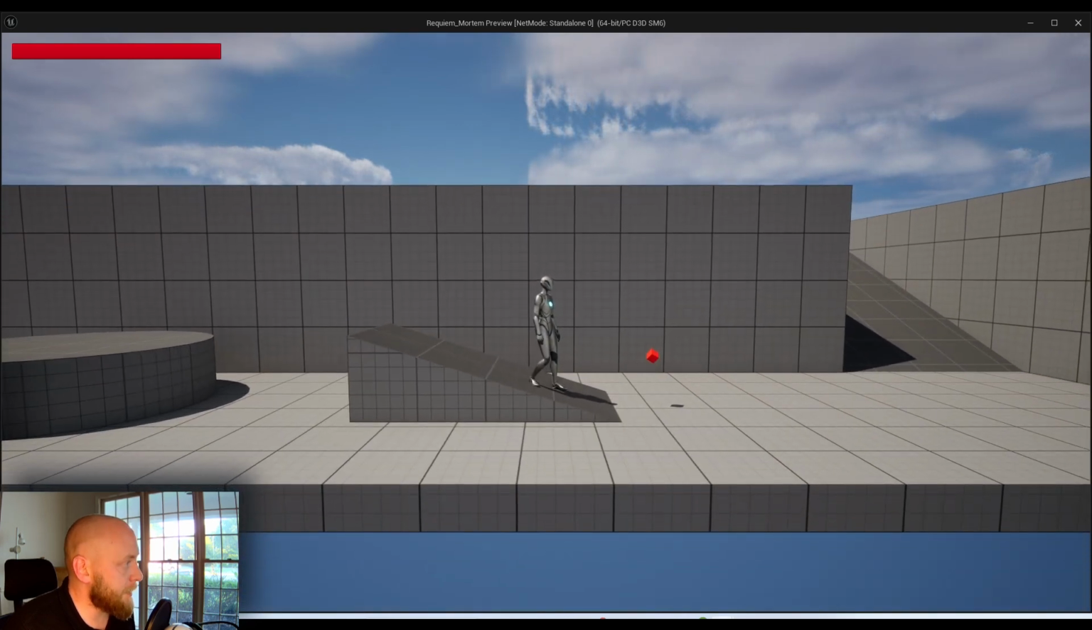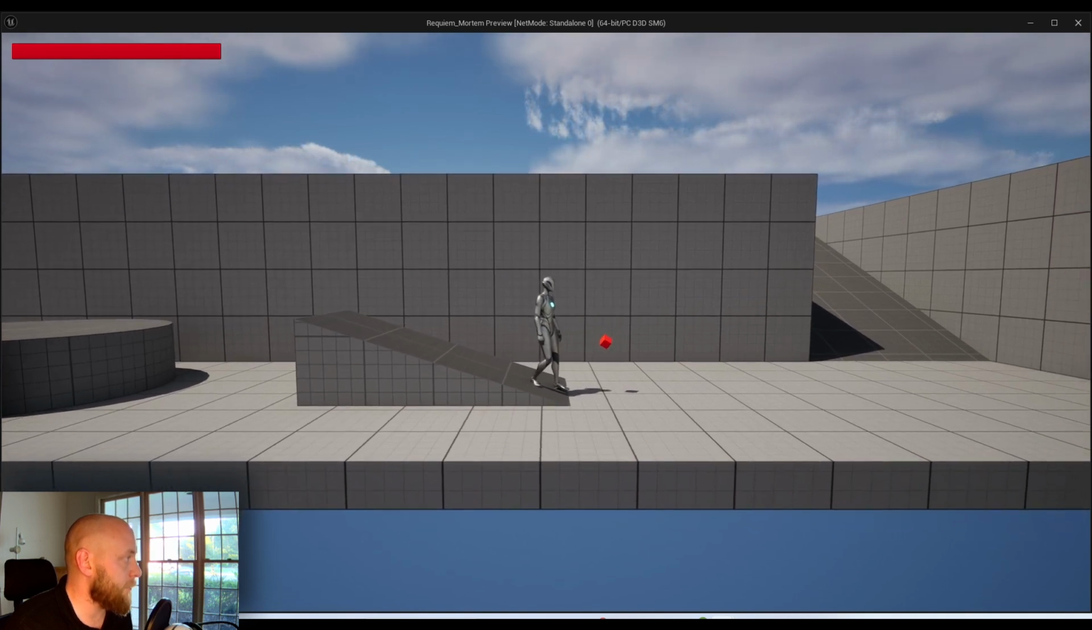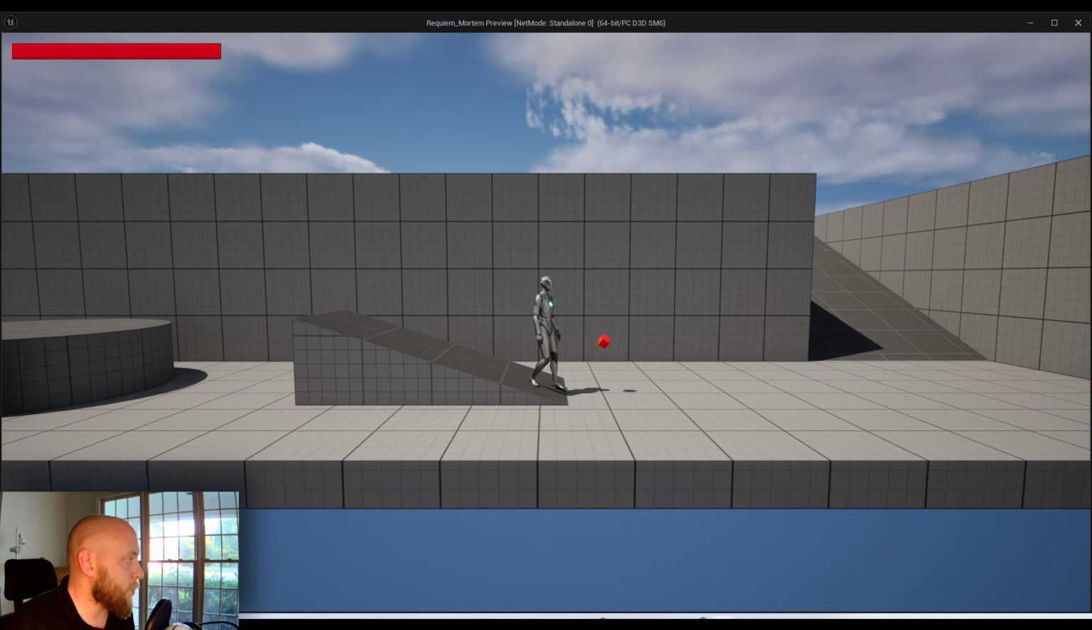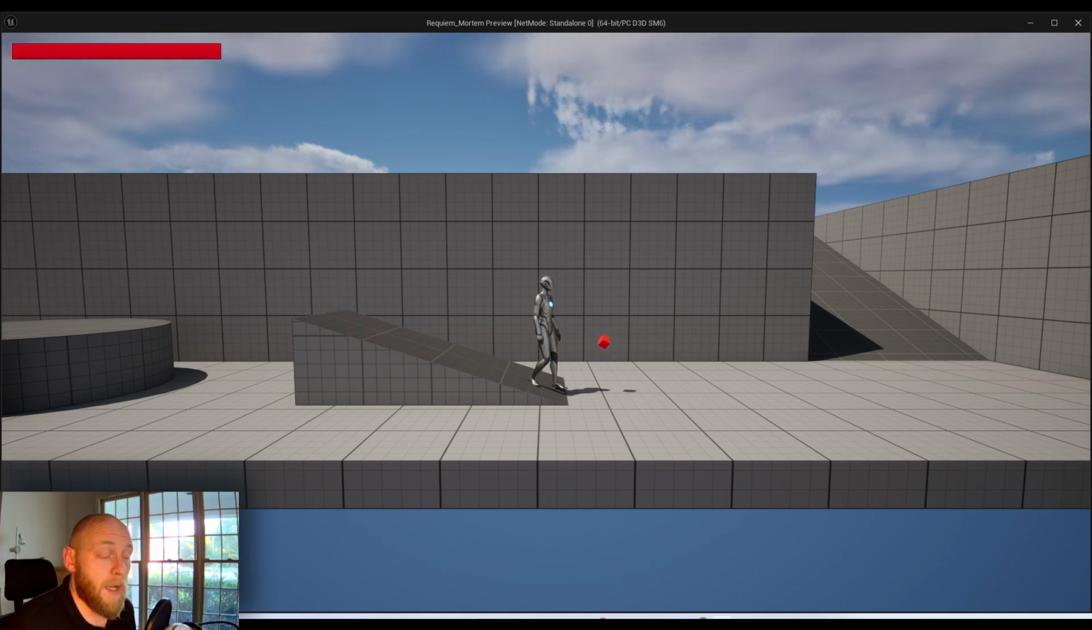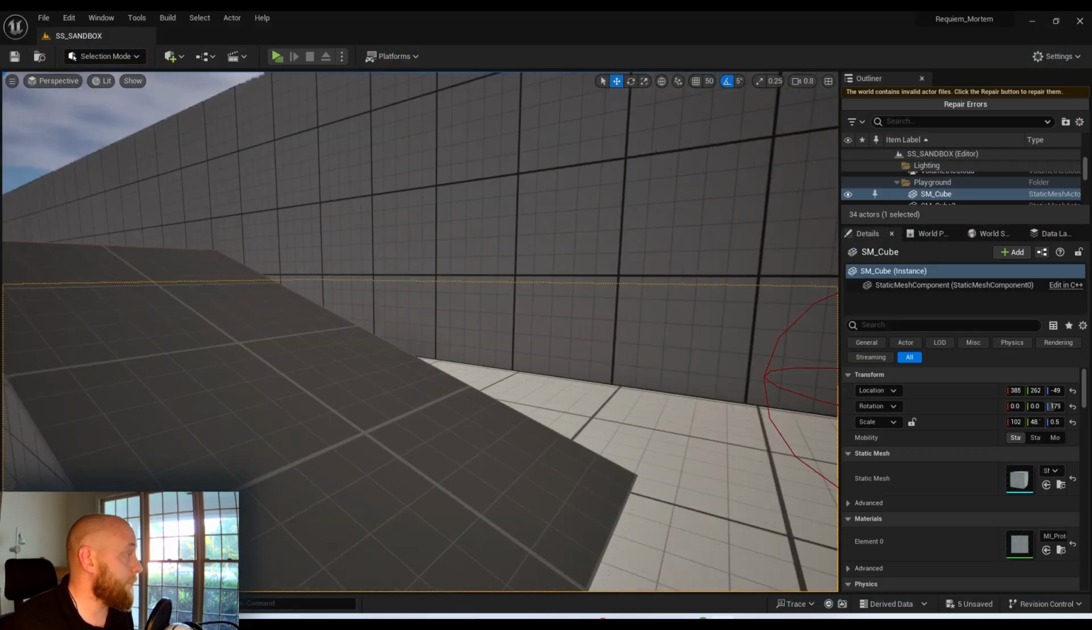So if you remember last time, we set up this nice little bounce to it. I did increase the height of it. It felt a little too close to the floor. But what we're going to do this time is we're going to make it glow. And I kind of want to make it look like it's dripping. So we're going to use the Niagara Particle System for that. So let's get into it.